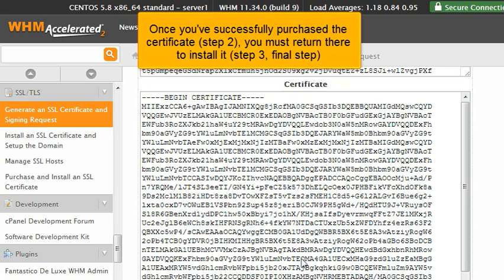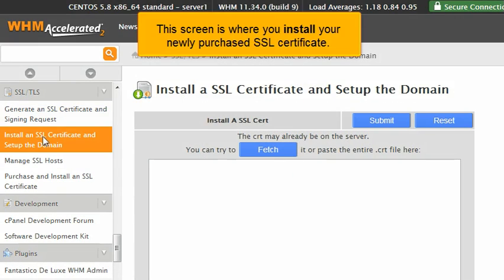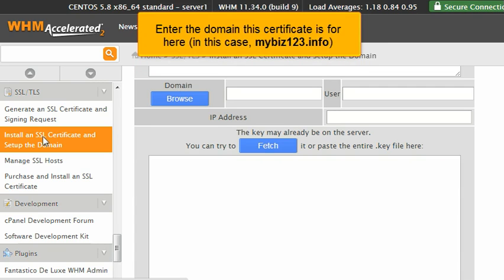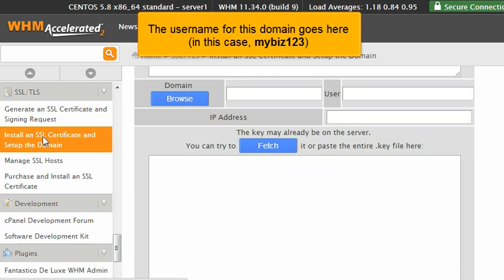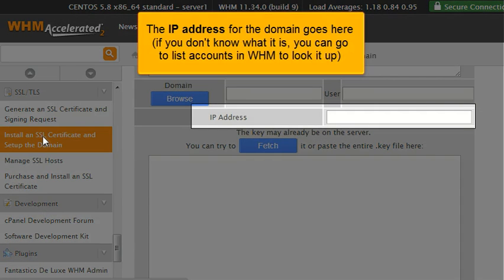Step 3, final step. Click the Install a SSL Certificate and Set up the Domain link. This screen is where you would install your newly purchased SSL certificate. The domain, user, and IP address boxes may fill in automatically when you paste your certificate above, but if not, enter the domain the certificate is for here, in this case, mybiz123.info. The username for this domain goes here, in this case, mybiz123. The IP address for the domain goes here.